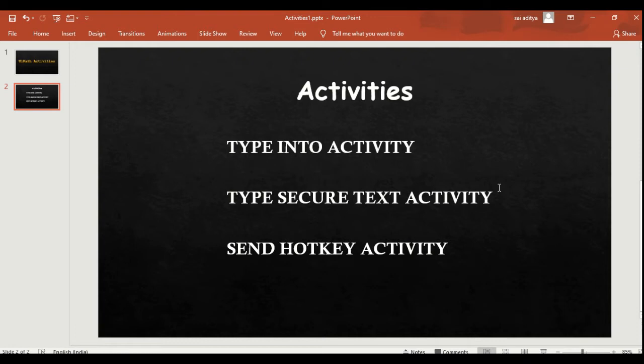And let's just jump into the video and see how these activities will work in UiPath Studio. Firstly, you have to know what the Type Into activity is. In the name itself, you can see it's type into. The Type Secure Text activity is where you are typing the text in a secure way, so that no one can see the text you are typing, which you have given in the variable. And the Send Hotkey activity lets you send keyboard shortcuts to use in the activities. We will see the practical implementation of these activities in UiPath.